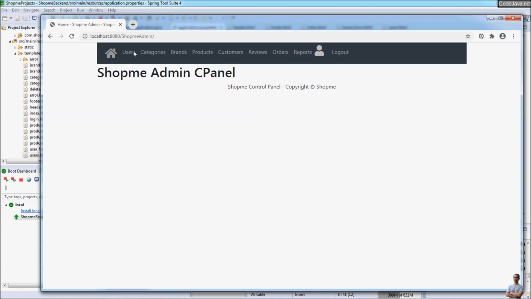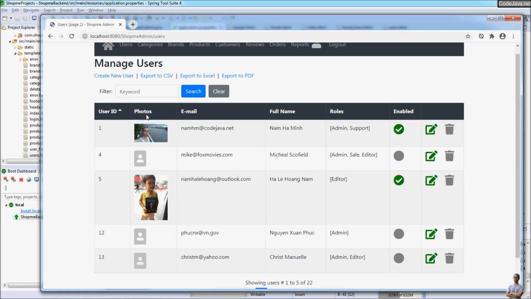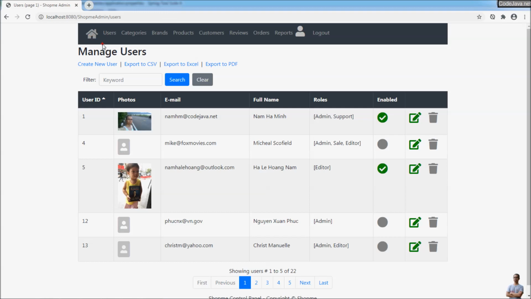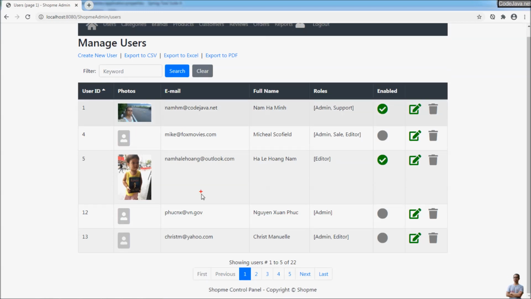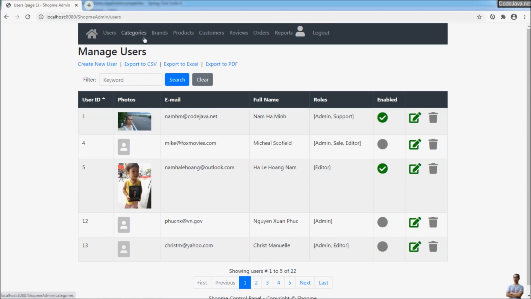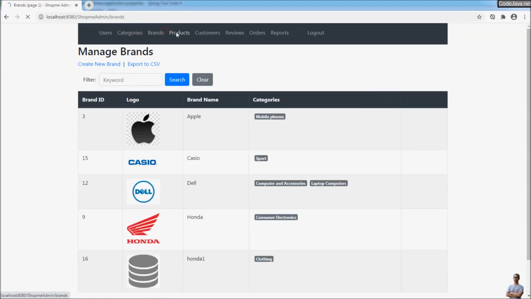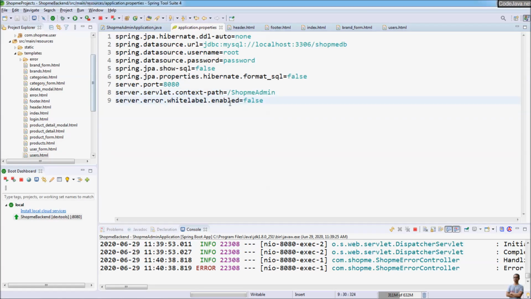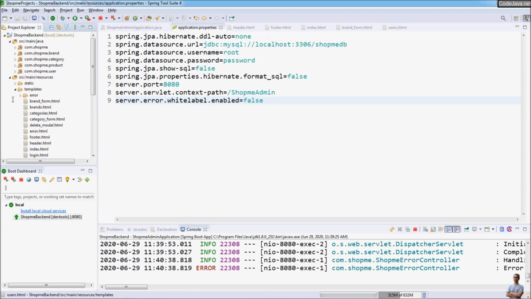You see, this is the users page, and you can see the header here, and the menu, the footer here. Similarly for other pages: categories, brands, products. And now let me show you how to use fragments to make the code of this application more compact, with more readability and more maintainability.